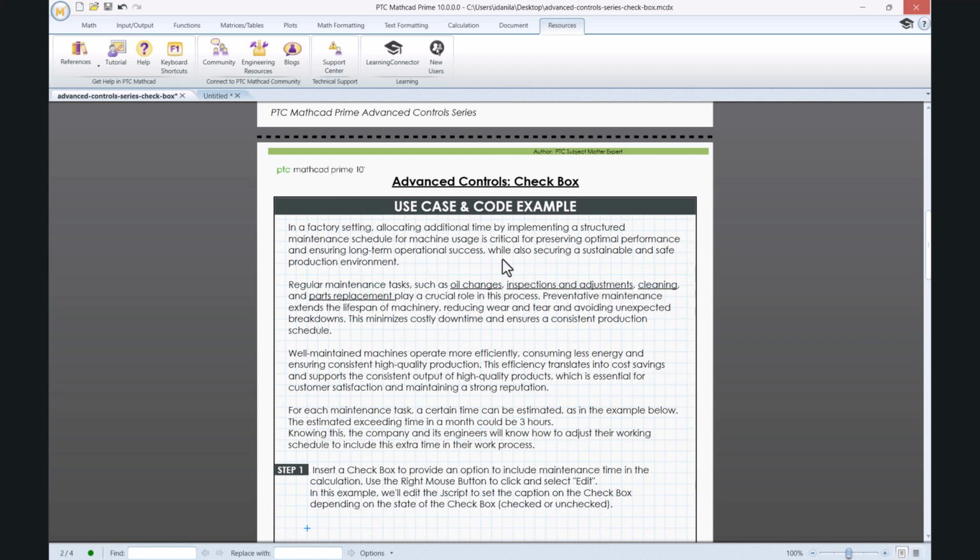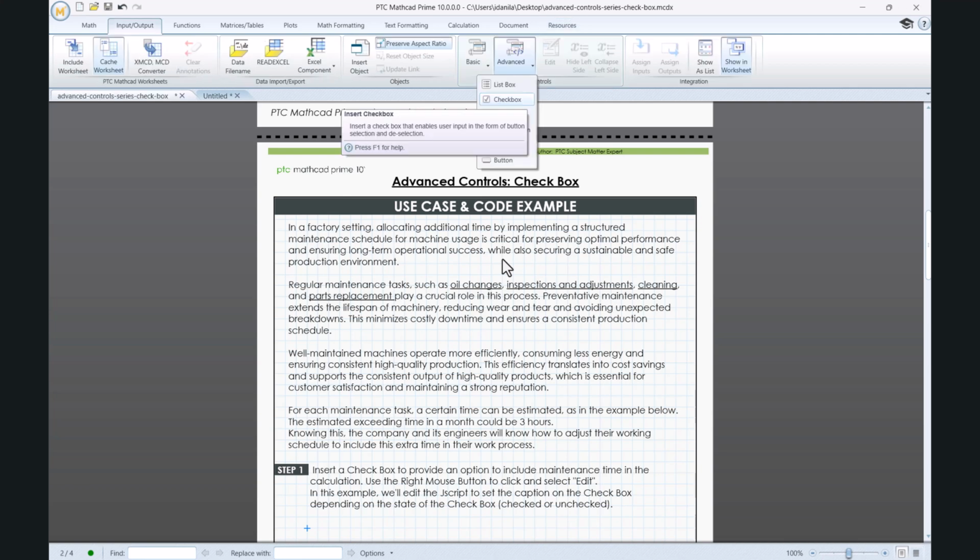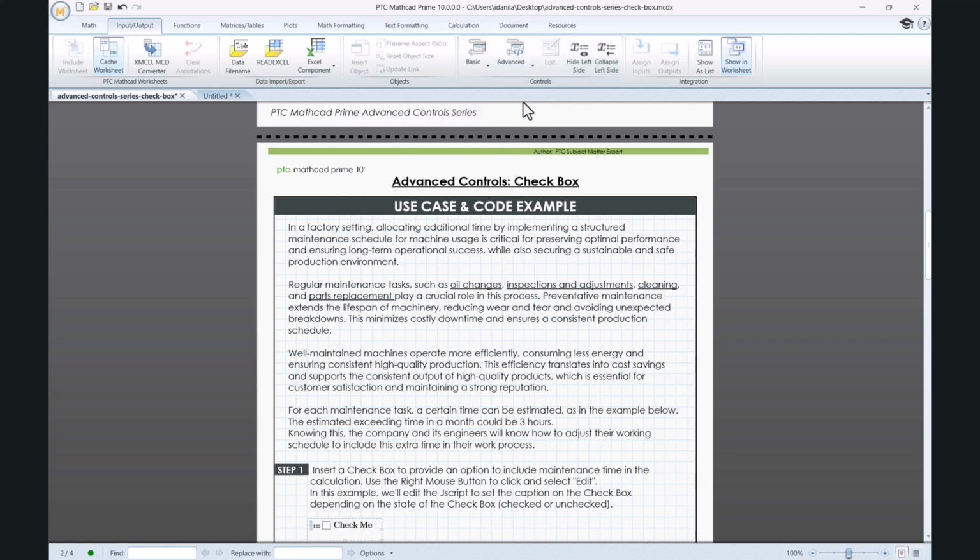work process. Since preventative maintenance extends the lifespan of a machinery, its regularity minimizes costly downtime and ensures a consistent production schedule. For each maintenance task, an amount of time can be estimated and then implemented, as in the example below. In step 1, we insert a checkbox to provide an option to include maintenance time in the calculation.